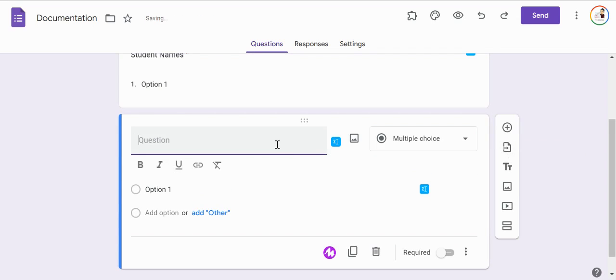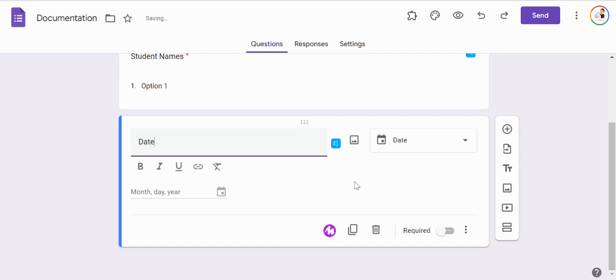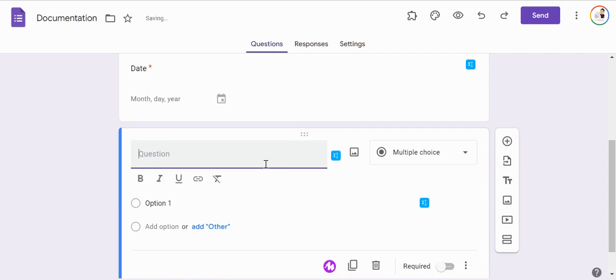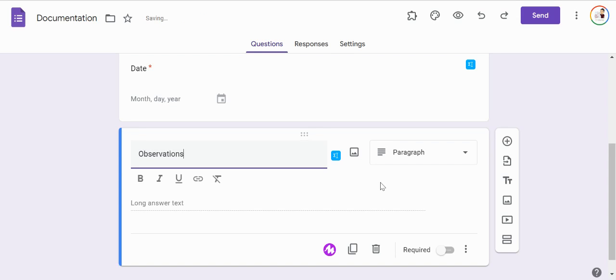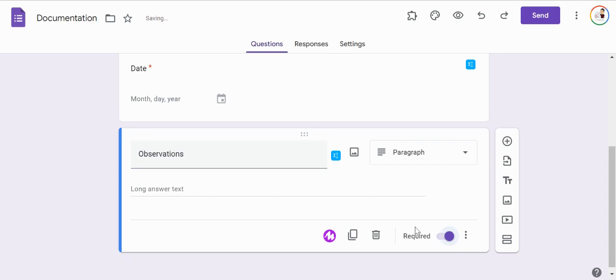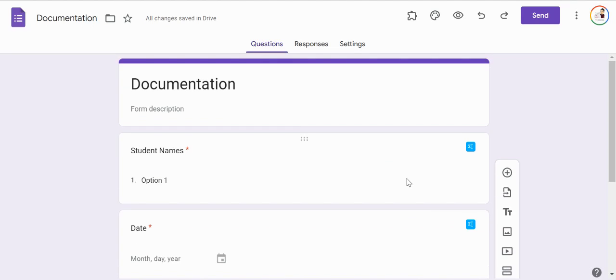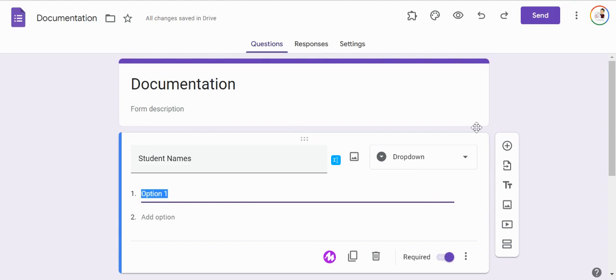Now we're going to create a brand new question. And for this next question, we're actually going to do date. So that way we know exactly what date that the observation occurred. And our next question, we are actually going to have the observations. That's going to jump into a paragraph type question and make that required too. So all three questions are required. So really quick and easy documentation form here.